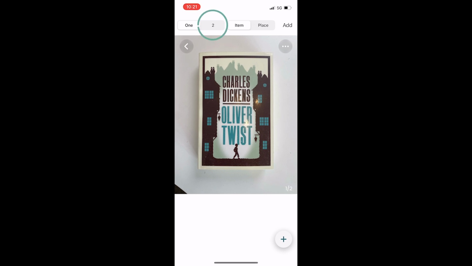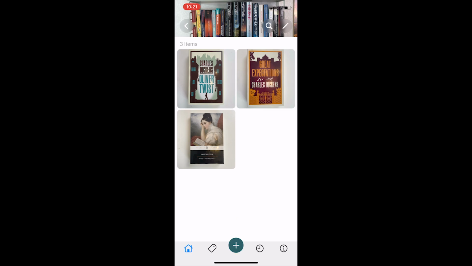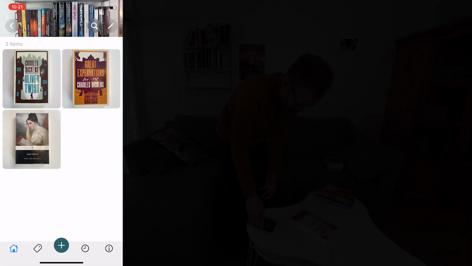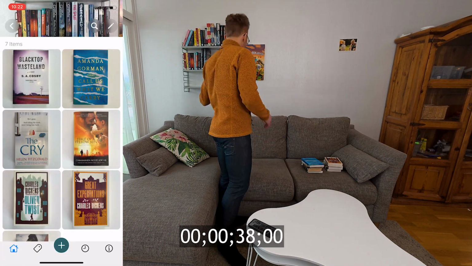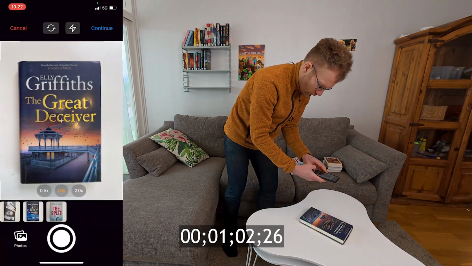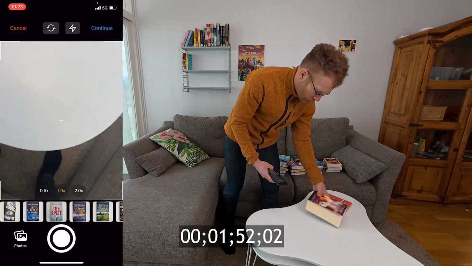I tap the switch at the top left to add images as separate items. 2 more books are added to the bookshelf. Let's add a few more. It took me just over 4 minutes to add 29 books, which is about 9 seconds per book.